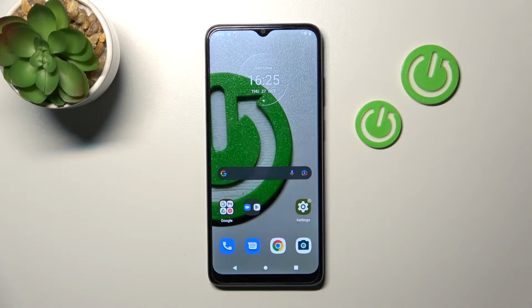Welcome, today I'm showing how to switch on or off screen touches in a screen recorder on your Motorola Moto E22.